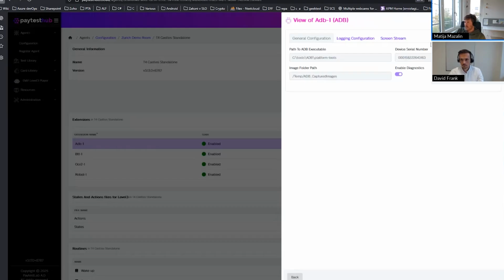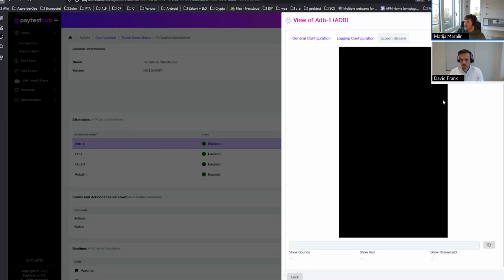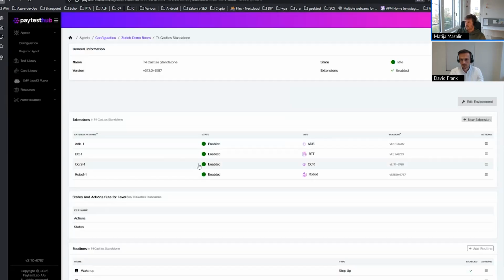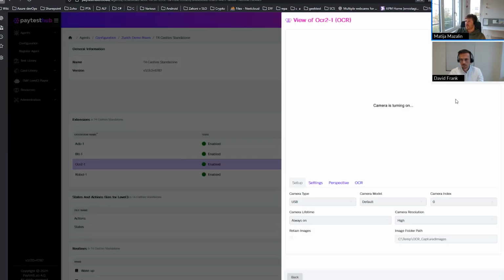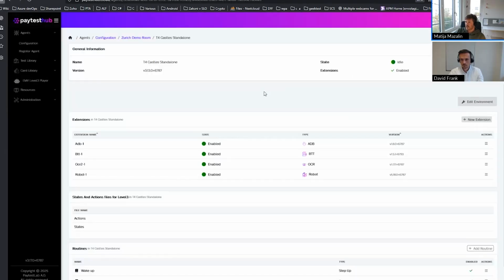What we have is an ADB. Obviously, it's a black screen because the terminal is sleeping. I will turn it on any second now. If we check the camera, it should be basically the same, just a black screen, which we will then have a look at. Beside that, we have a BTT extension, so an extension that can talk to the BTT, and then we have the robot.